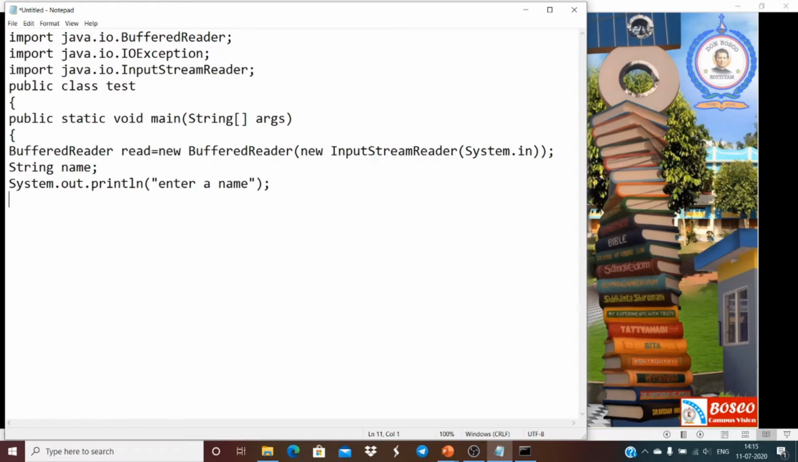Then next is the statement to read. That is name is equal to the object read dot readLine. This line will read the value to the variable name.